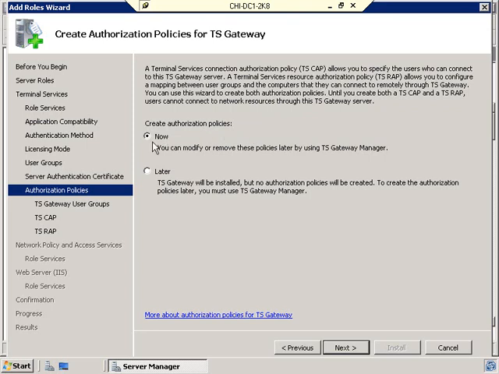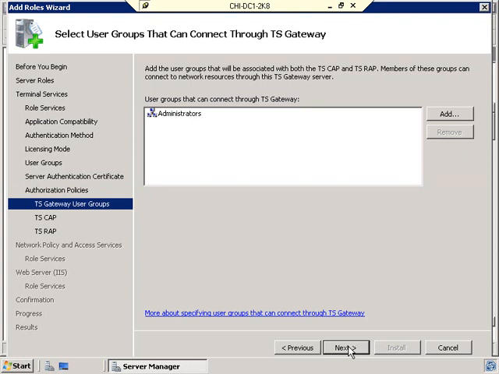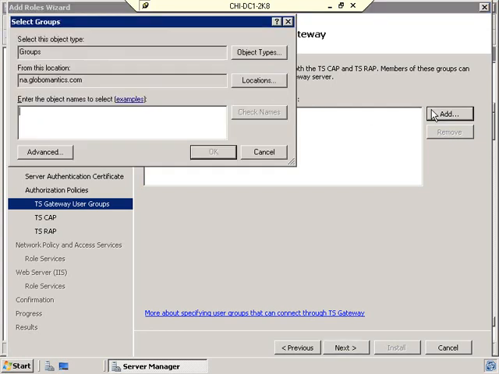So we'll go ahead and click now. We want to create these policies right now because it's going to be a requirement. We're setting up a TS Gateway. So if I click next, here you'll see that it takes us into the TS Gateway user groups. It says here, add the groups that will be associated with both TS CAP and RAP. Okay, and because we know this is for our sales users, once again, I'm going to click add, and then I'm going to put in sales, just click check names, and you'll see here we get the sales users.